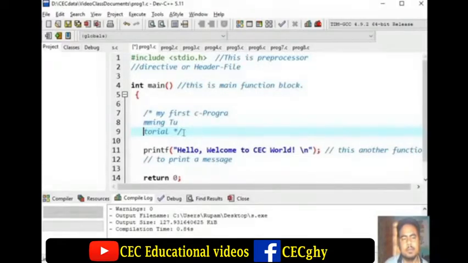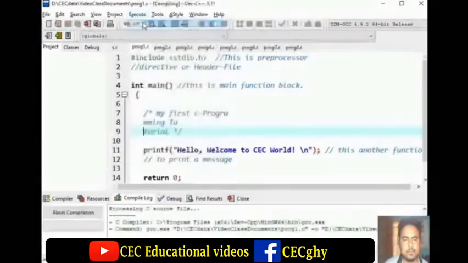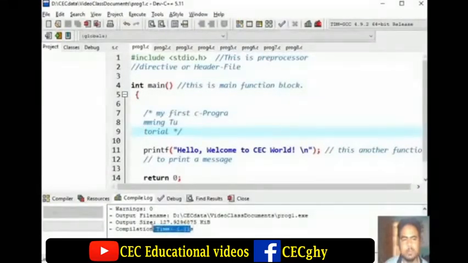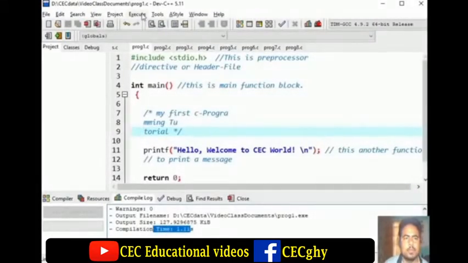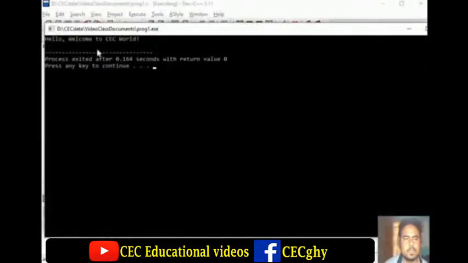Now we can compile and check if there is any error or not. For compilation, you can also press F9. See, no warning, compilation is done. For execution you can also press F10. This is the thing appearing here. This is the output.